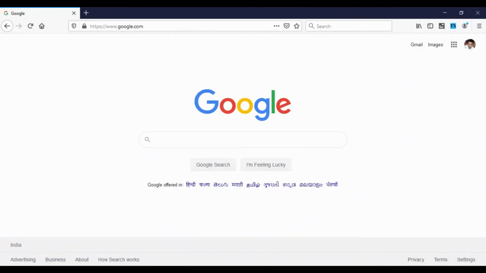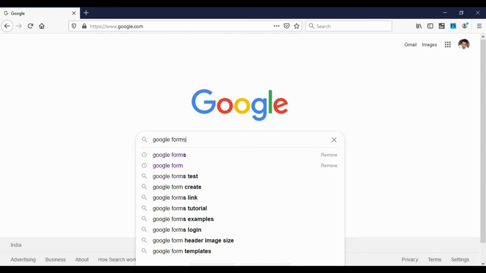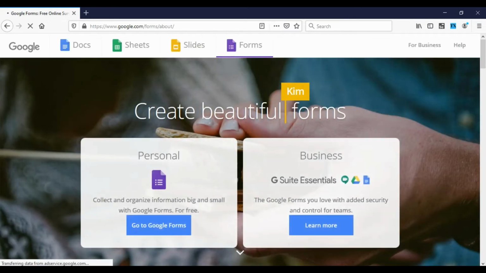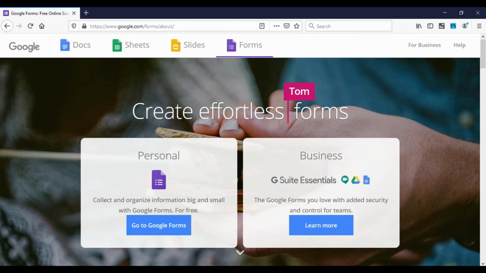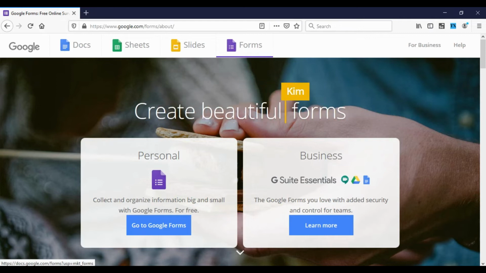You need to open the Google homepage and type in Google Forms. The first link you'll get will be for Google Forms, and you can click that link. It will ask whether you are creating a form for personal usage or business usage. If you have a subscription for G Suite and it's for business usage, you can go with that. In our case, we'll be creating a Google Form for personal usage.